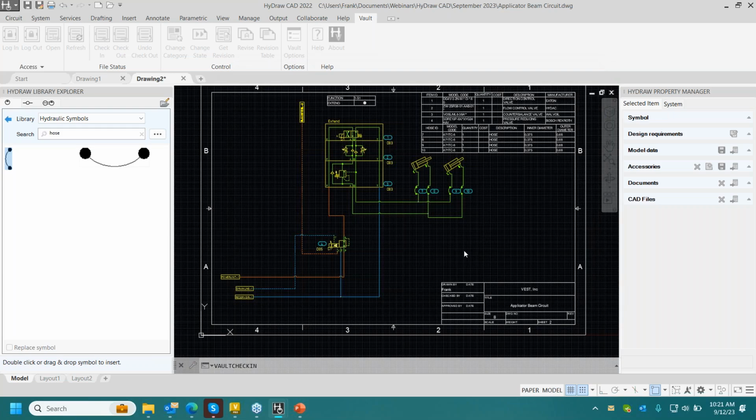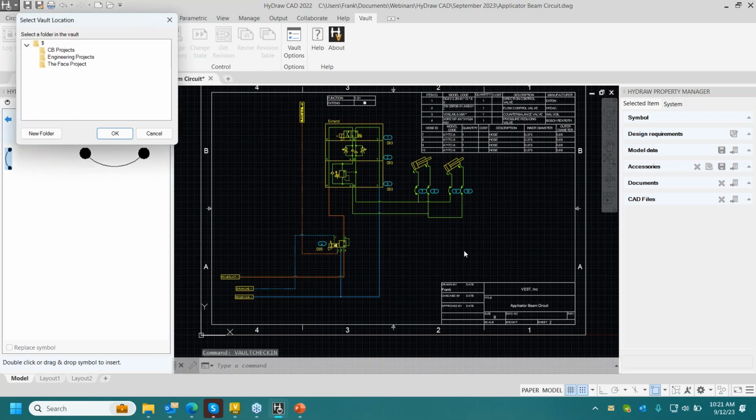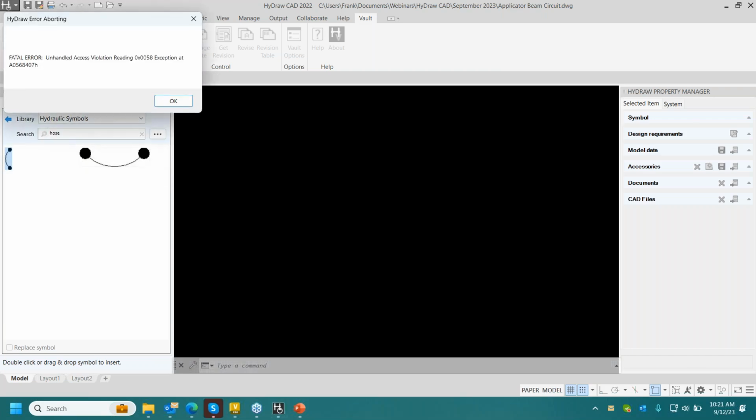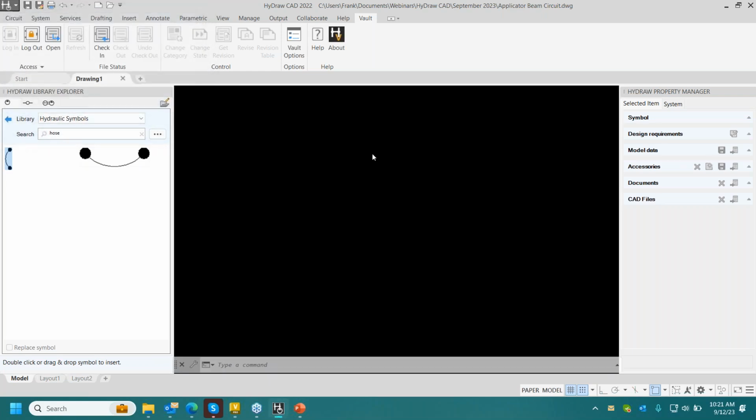And so now HyDraw CAD is going to link up to the Vault, and it is going to check that in, and it's going to be our version 1, revision 1 for this drawing. And we want to place it in our engineering projects folder within the Vault. And we don't want to keep it checked out. We can close the file and delete any working copies, so we wouldn't have any copies of this file within our system. And we also can include any comments, but since this is just the first version, we'll just click OK.